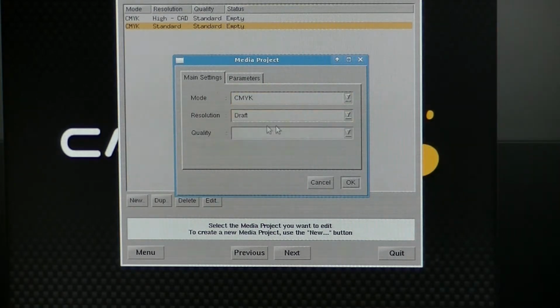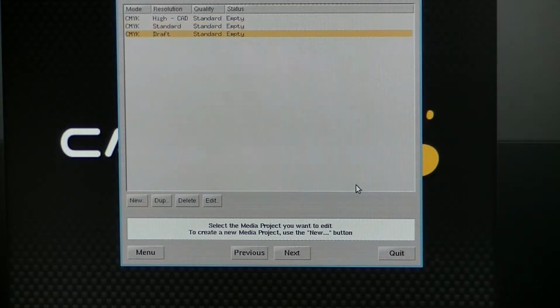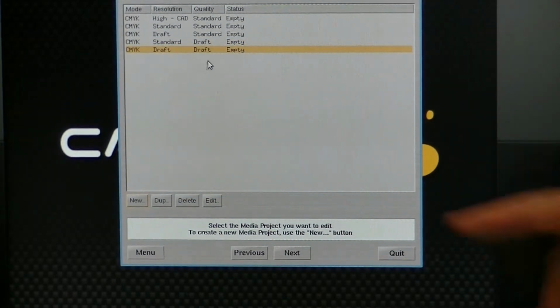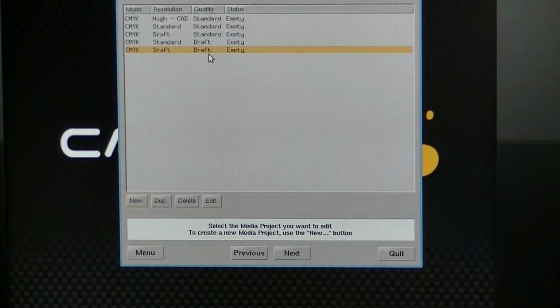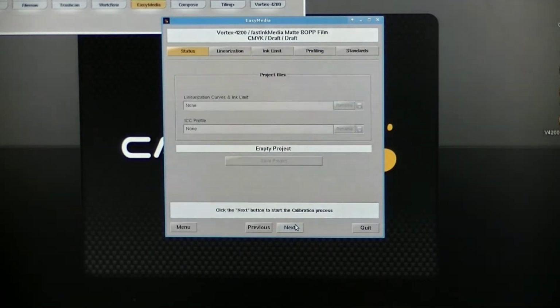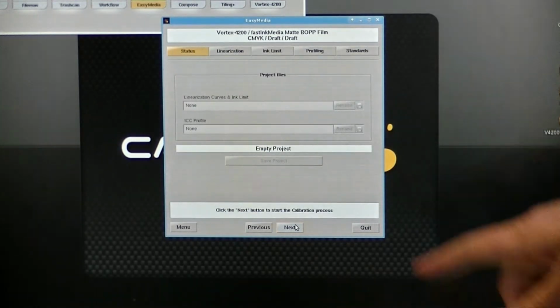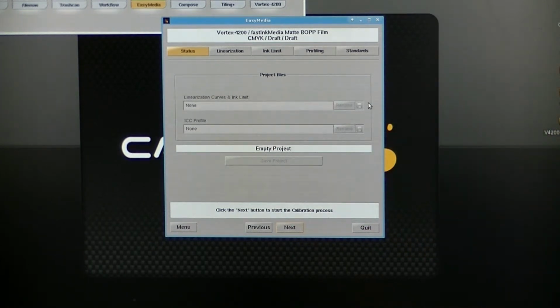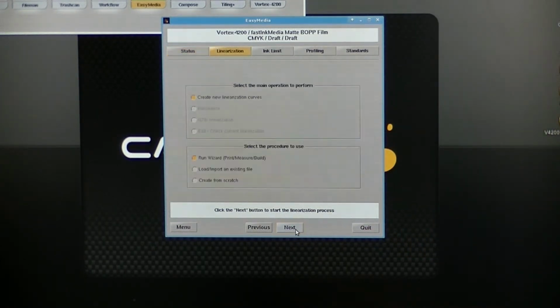Now draft and standard. Okay. And you again. Okay, so right now you can see that my status is empty because there's nothing in those profiles. So we'll continue with this wizard and we'll go next. It says that there's nothing selected for your linearization or ICC profile, so we'll go next again.